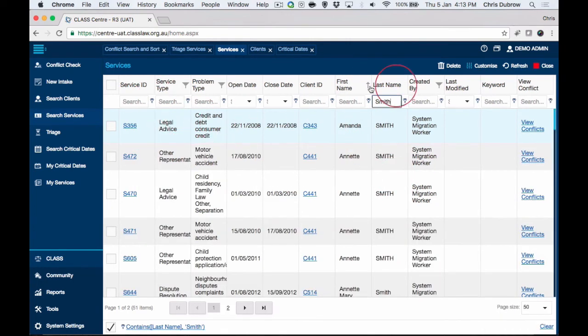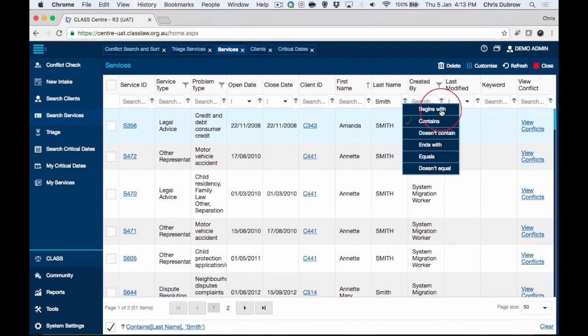Okay, a couple of little detail things here. We can actually select this little button next to the Smith or that window, and it actually gives us a couple of other things. You can say it begins with. Well, contains is the default because that's the most usual one. You might want to say, don't give me the Smiths. And then there's other things like ends with, or equals, and doesn't equal.